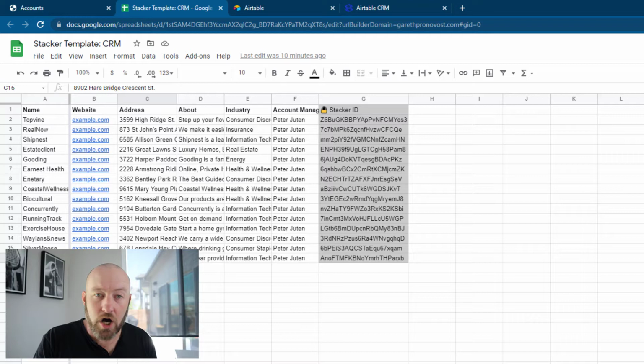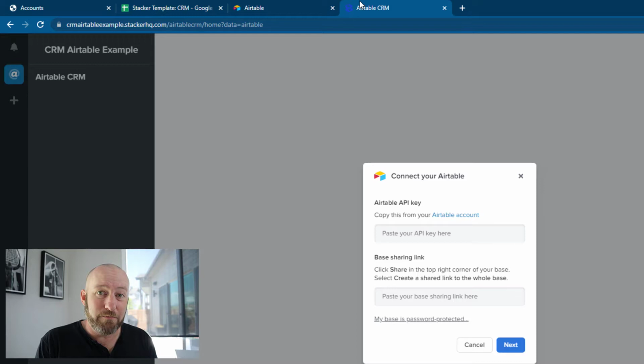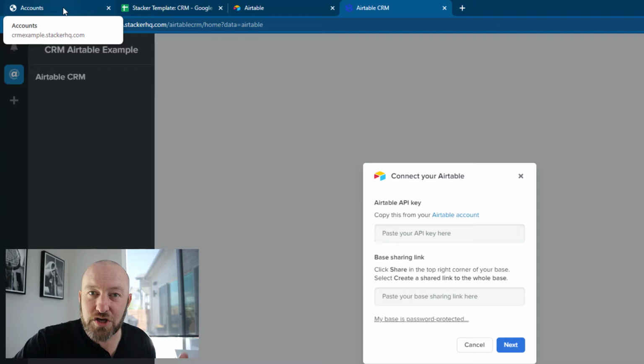Now, a lot of times, people will ask me, hey, I want to set up something in Stacker, but I want to build it in Airtable, or maybe you already use Airtable and you just want to build that front end there. Well, they don't yet offer the ability to tap into a template that way. So what you're going to need to do is build a different app that syncs to your Airtable data. But we can use this template from Google Sheets to give us some clues as to how we can set that up.